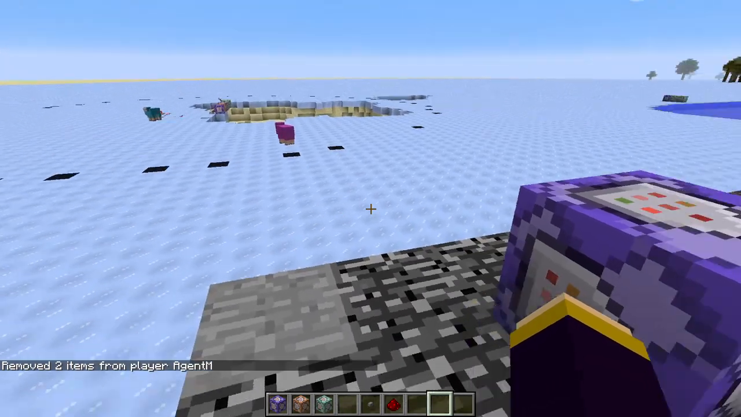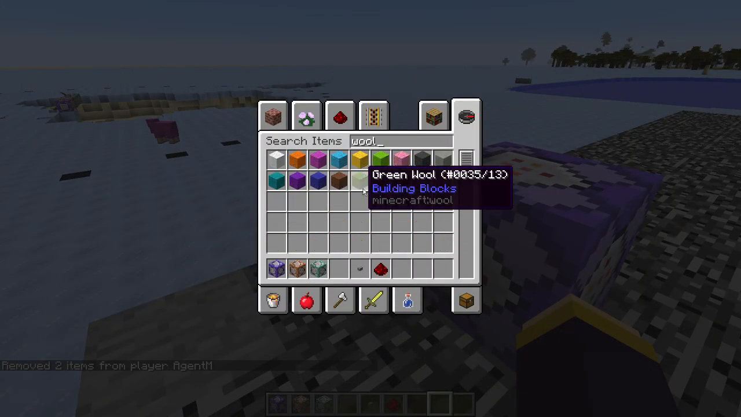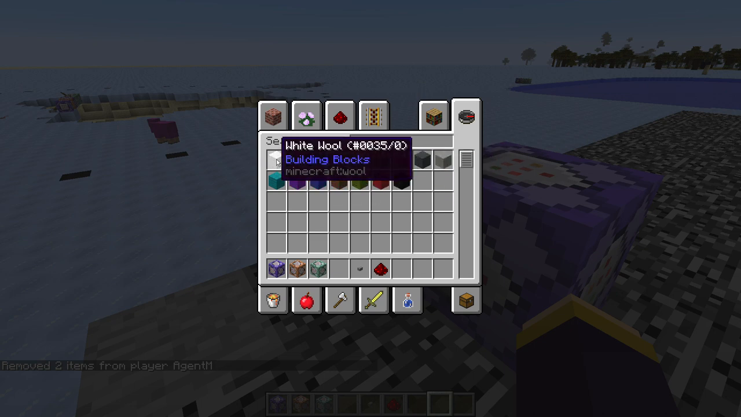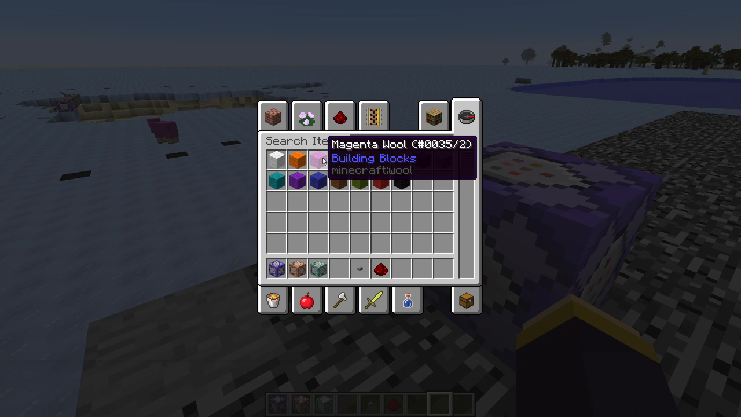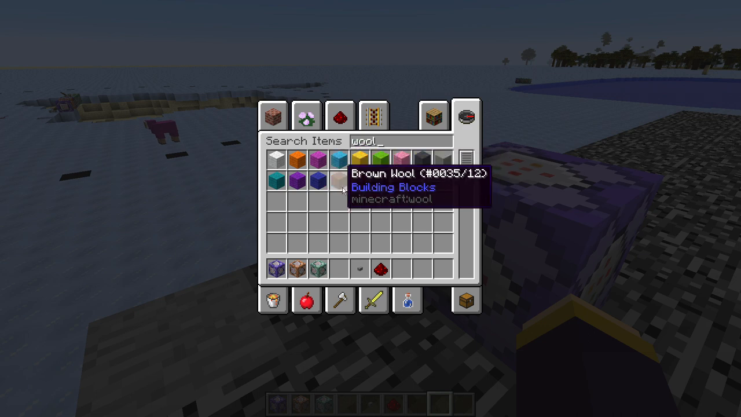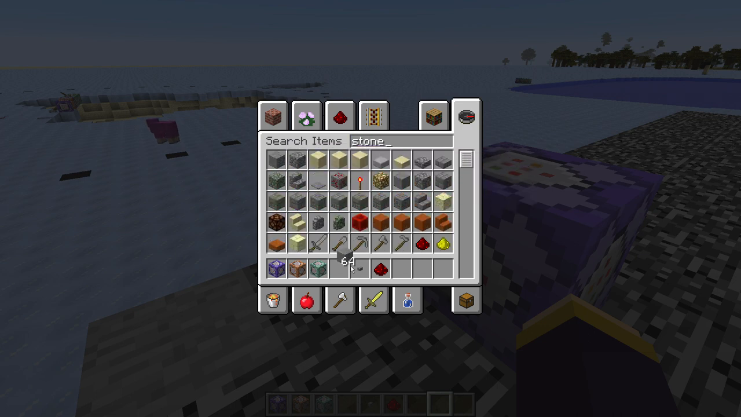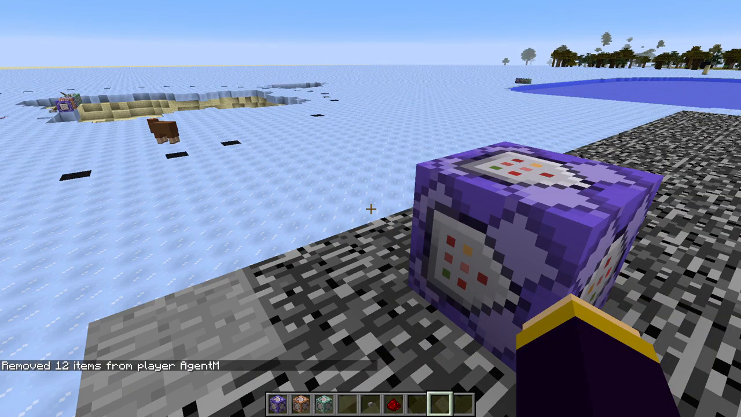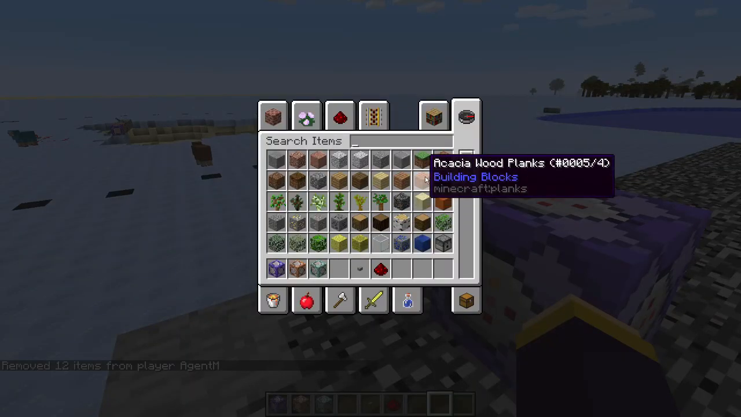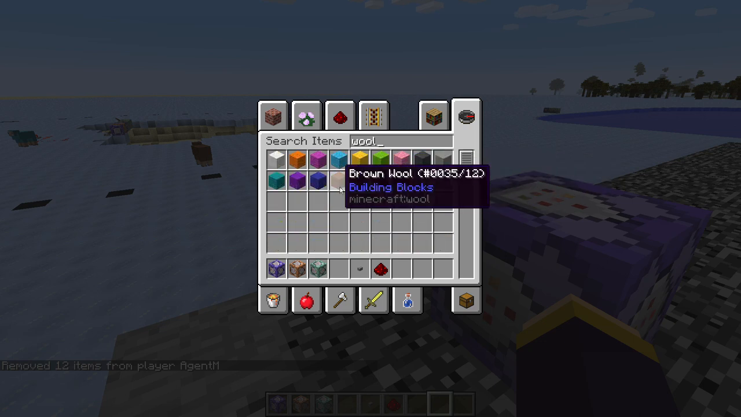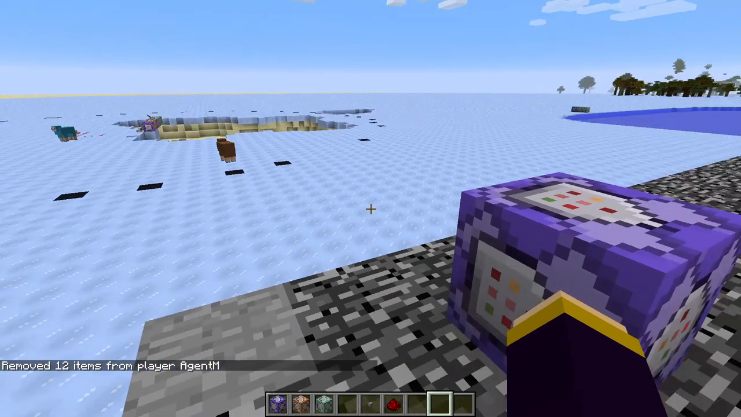Grab two stone. And we'll clear the stone. That's pink or magenta. If we look at the wool colors, you can see this is 0, this is 1, this is 2. So those colors correspond. So if we take 12 stone, for example, like so, and we clear it, it turns brown. Because the 12th is brown wool.